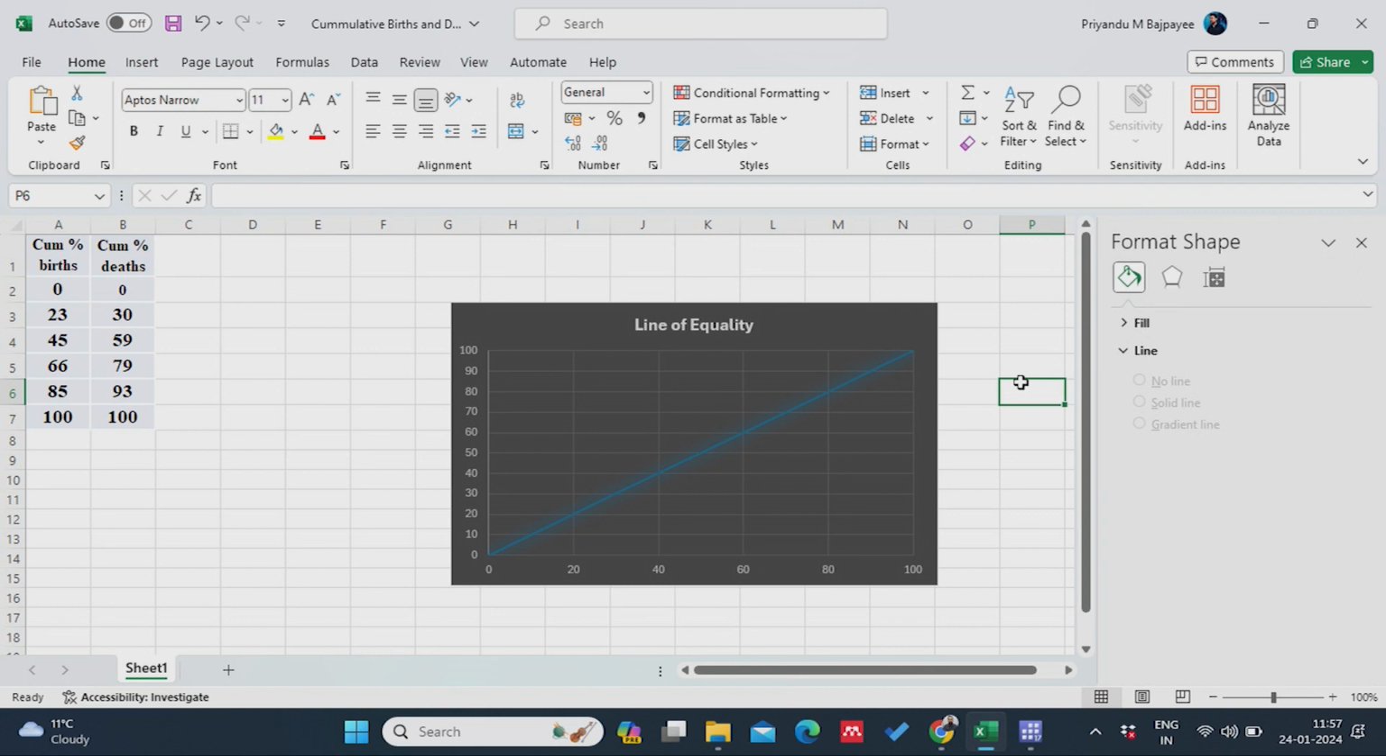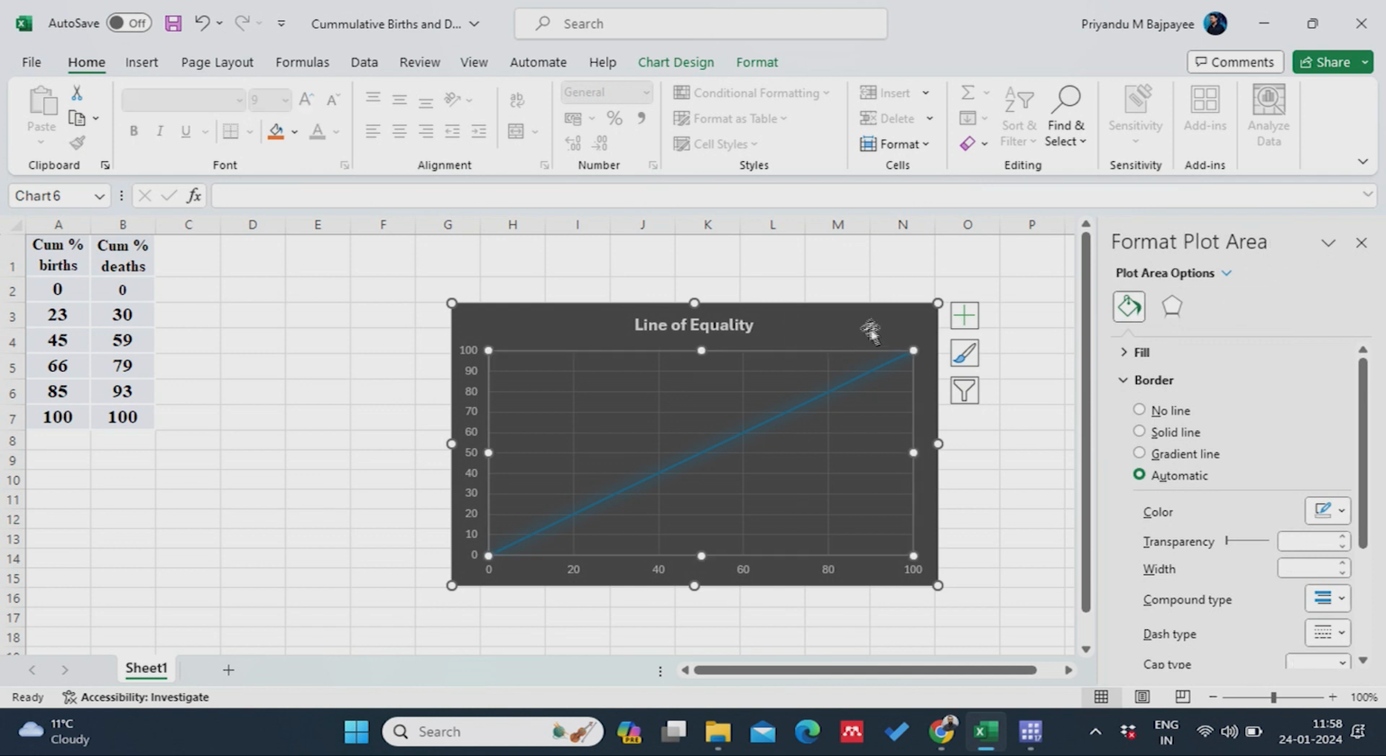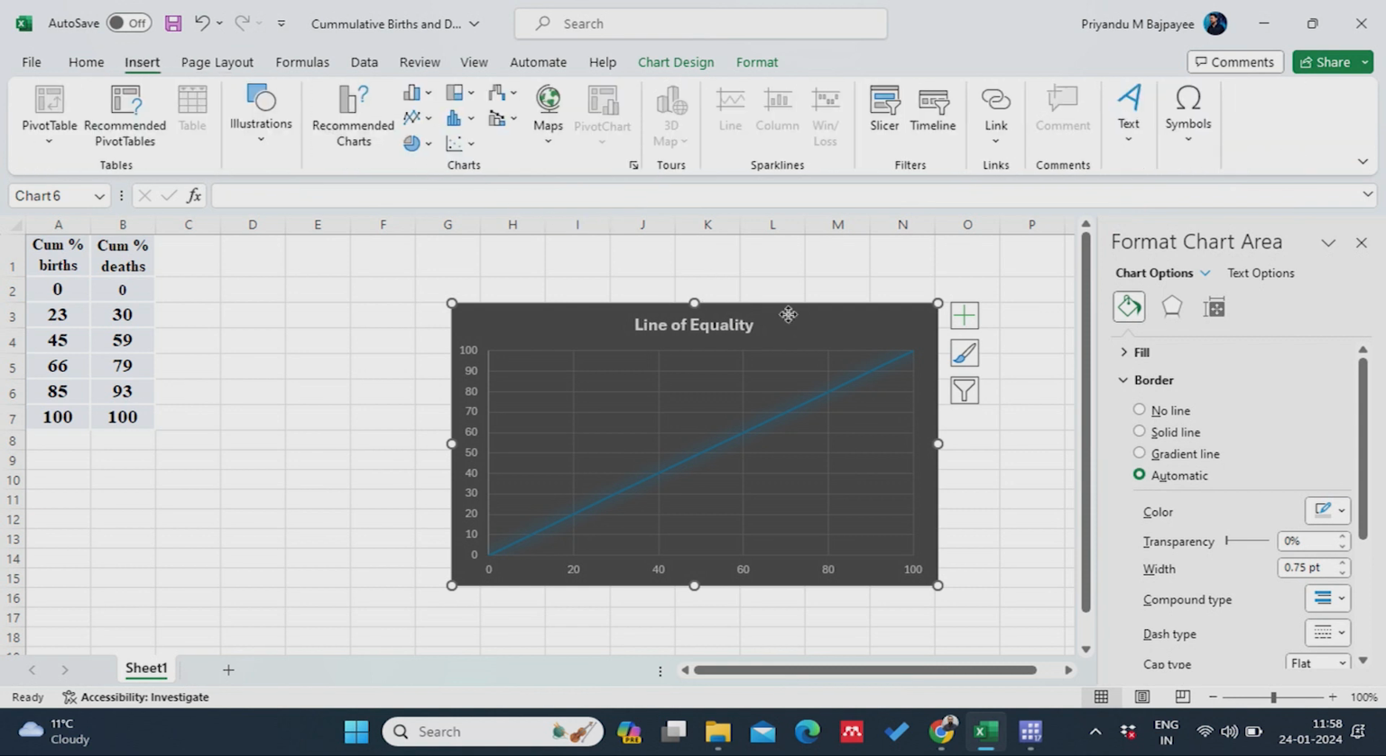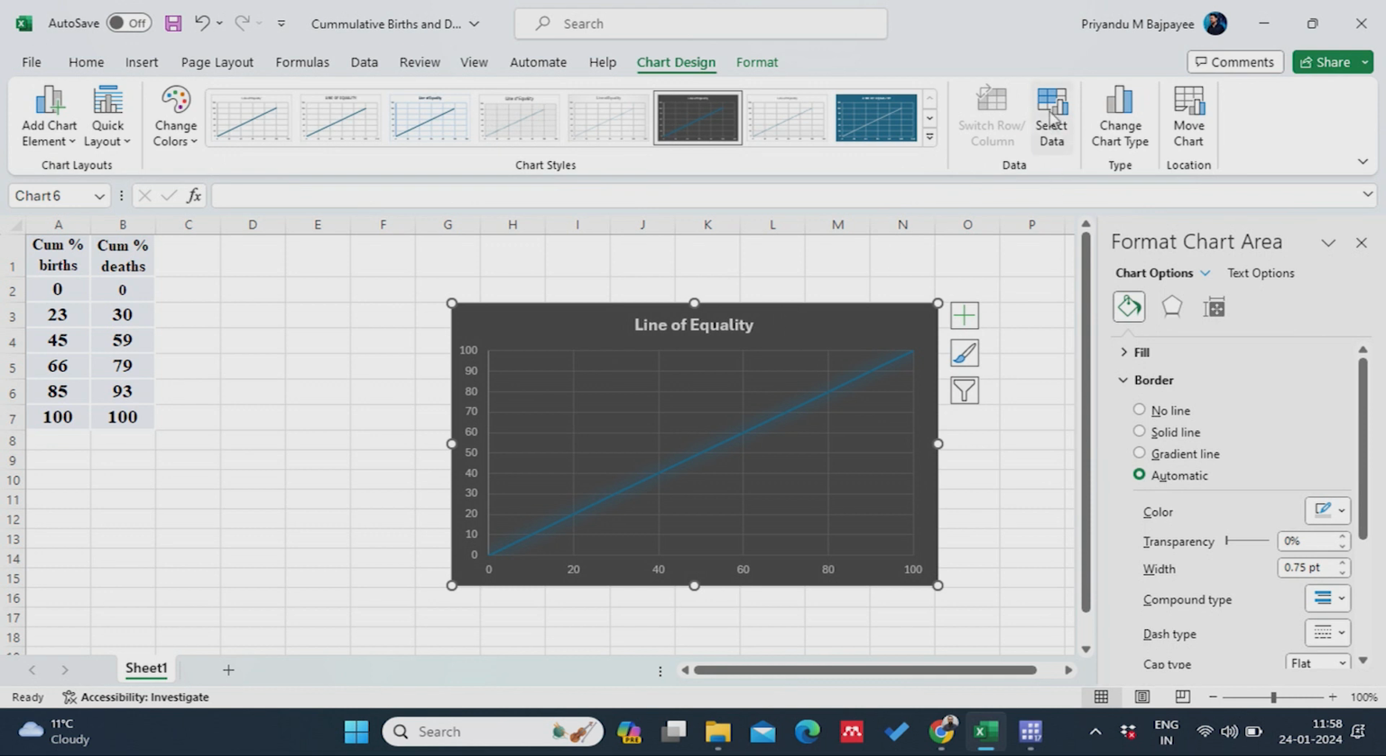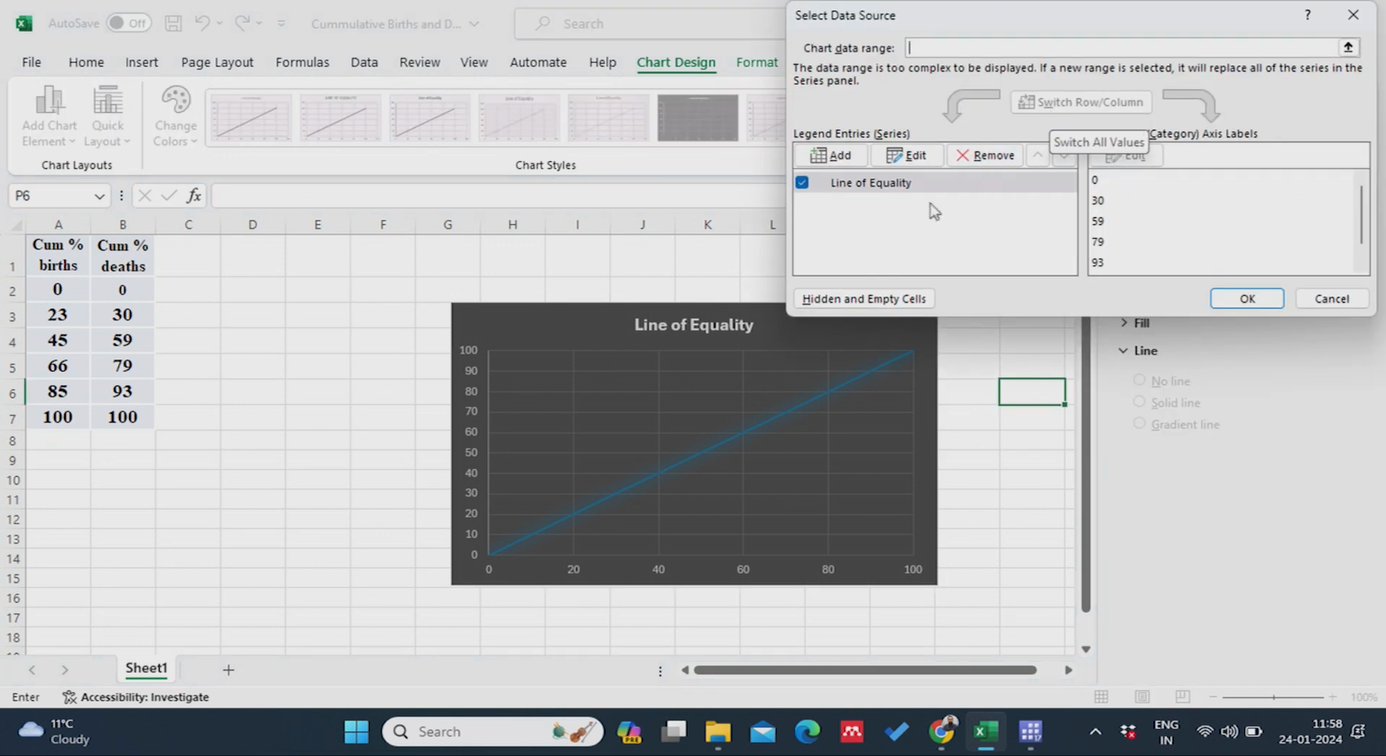Now, next one is to add the exact line of inequity, where we explain the concentration curve, based on the real data. So, what we do, we will select this, then we will try to add. Insert, then add. Okay. We will add here. Yes. So, here we are just going to add the data.